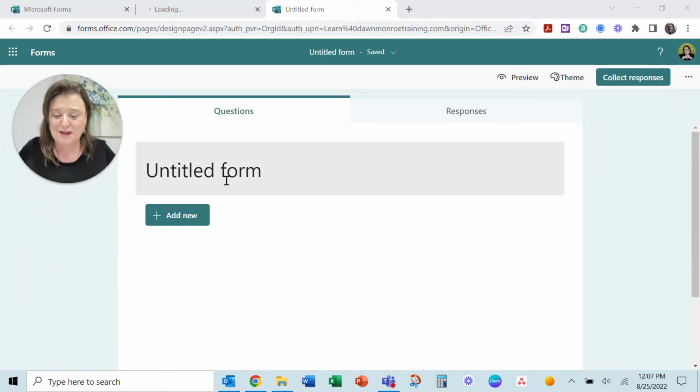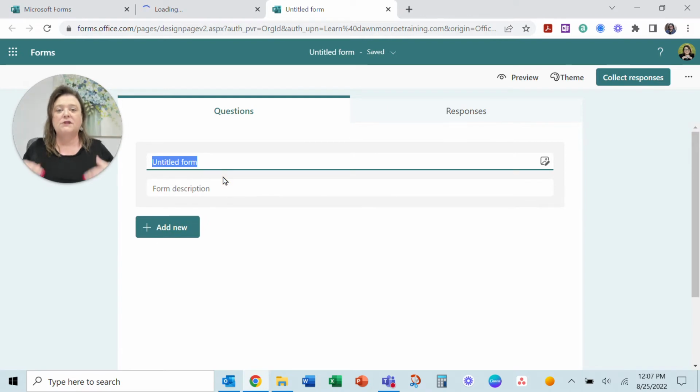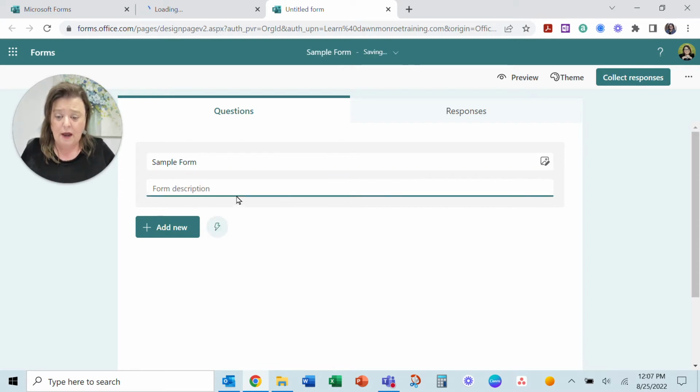Find a place to be here out of the way. Now, this is kind of an auto-saving thing, so you just start typing and working, and it will save as you go. Let's call this the sample form. Fancy name. You can load in a description. You see over here, you can add a little picture or logo to your form, and then you begin adding new questions.